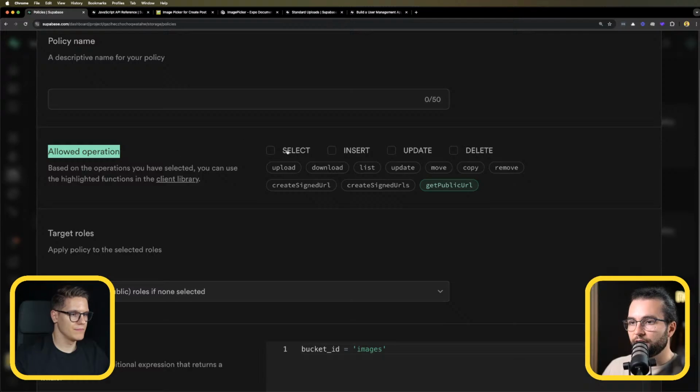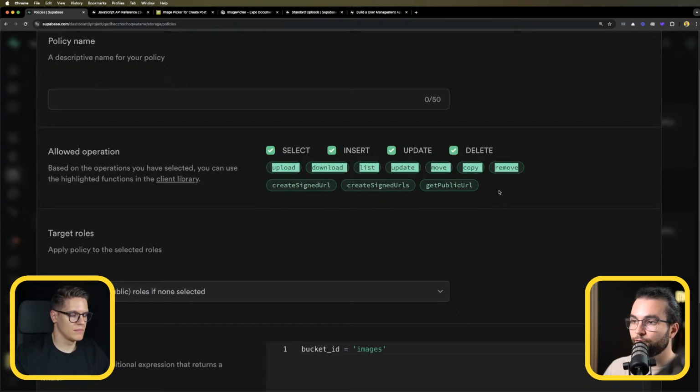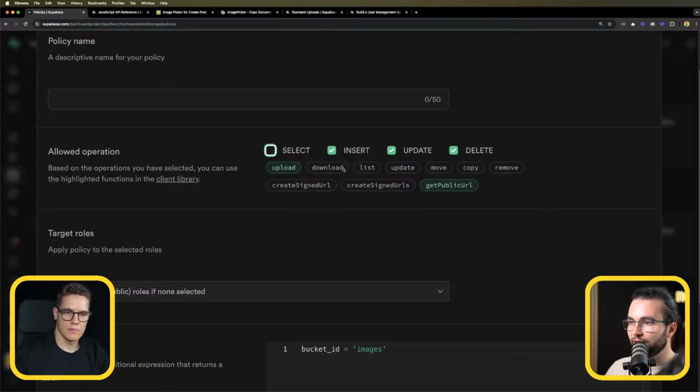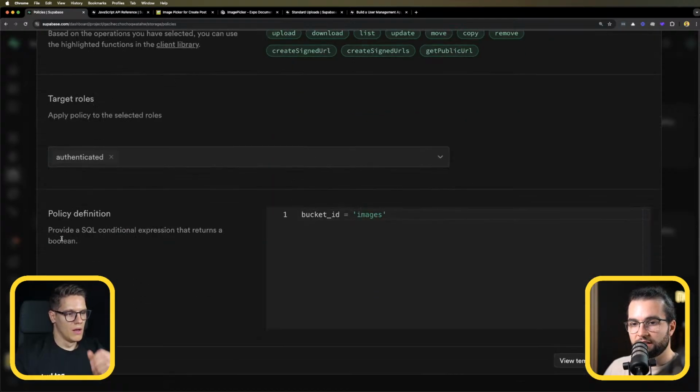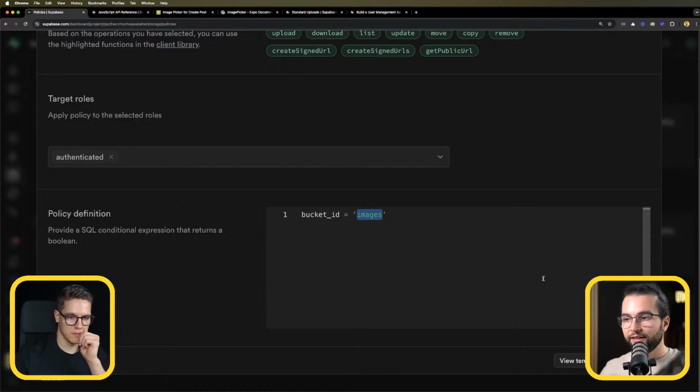Let's say operation. I want to select insert, update and delete. And you see what kind of functions are enabled. That's really cool. So select will enable download, list, update, move, and so on. Target roles authenticated. Policy definition, bucket ID images, and that's it. What means that we give full access to authenticated users to this bucket. This is not the best one because you want only file owners to be able to delete them. In that case, sometimes we store them in folders using their ID, but I'm not going to cover that now. I'm going to just do a review.